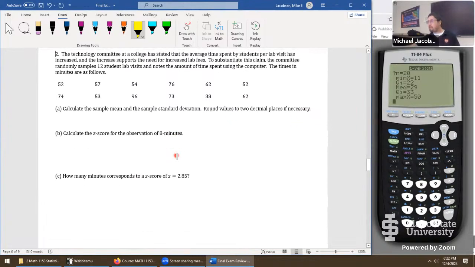Let's say it says something about the technology committee at a college has stated that the average time spent by students per lab visit has increased. And the increase supports the need for increased lab fees. That seems like something they would typically say. We're upping the fees because more people use it. But they're having their feet held to the fire here. To substantiate this claim, the committee randomly samples 12 student lab visits, notes the amount of time spent for using the computer, and that's these times right here. So they're going to see if they really need to support that fee by just looking at some random data.